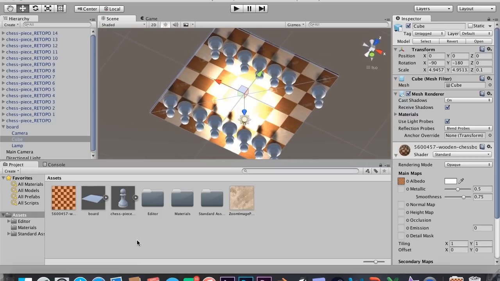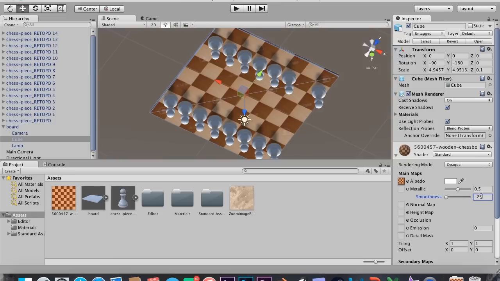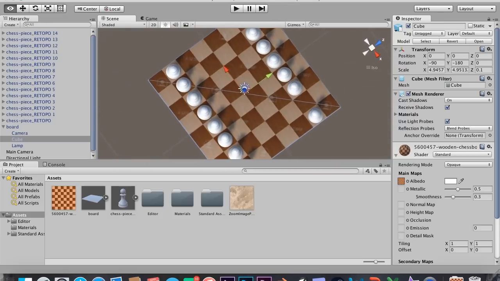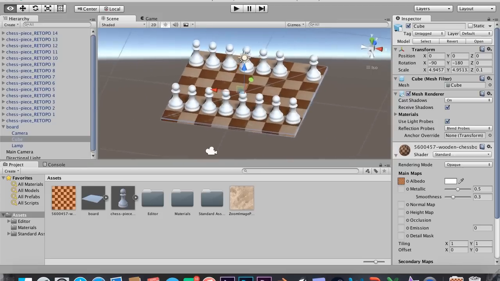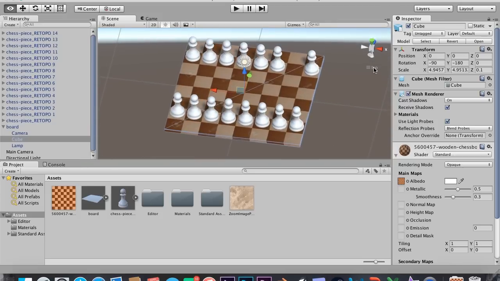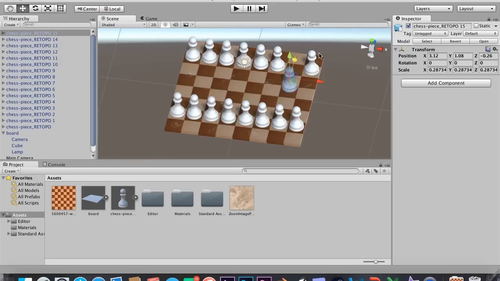That's too much. So I'm going to change this to 0.5. 0.3. Yeah, something like that. Because we don't want it to be too shiny. We are missing one piece. Move this over.